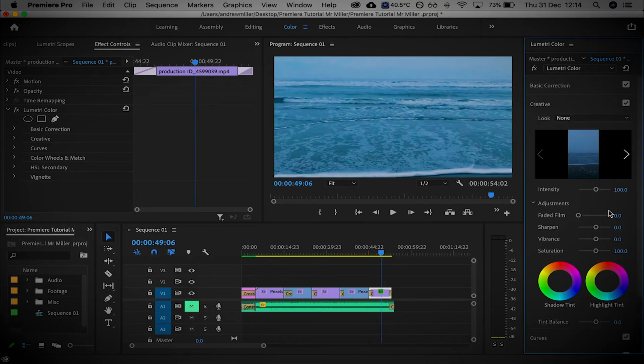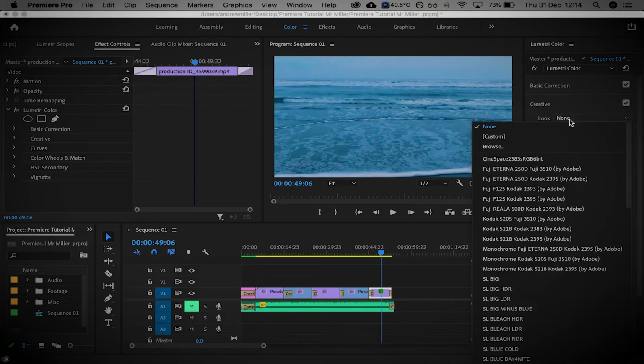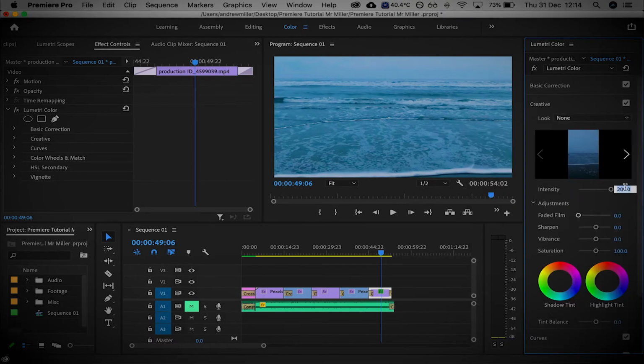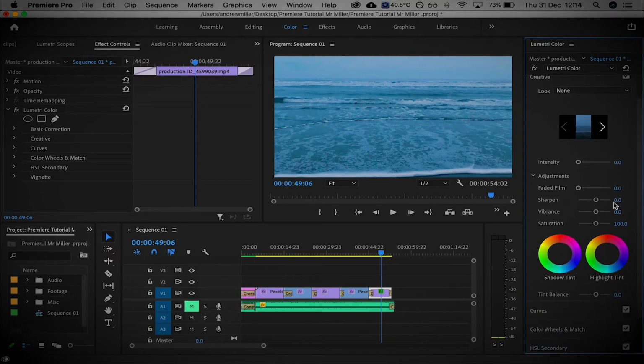Let's go to creative and see what I can do. Now we can go for intensity, see what that does. Go down to 0, see what it does. Then go to 100, see what it does. Well, it doesn't do too much, or maybe that's because it's the creative look that it's changing the intensity for, isn't it? Of course it is. So let's just go with 0. There we go, because we're not going to do anything with that.